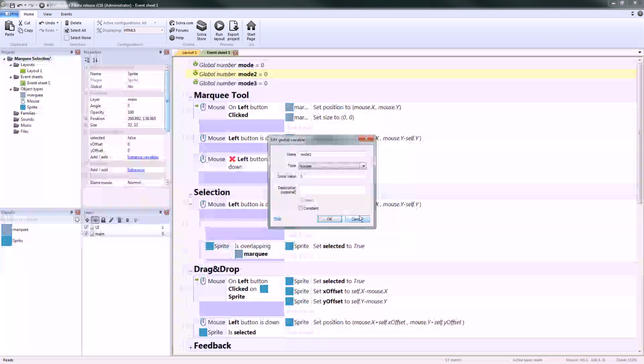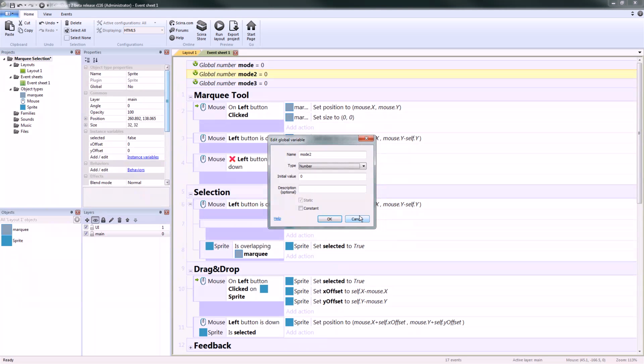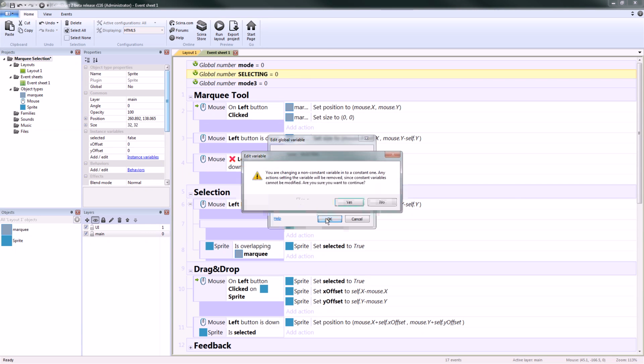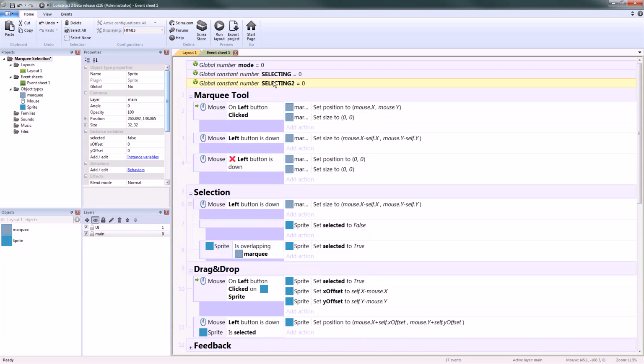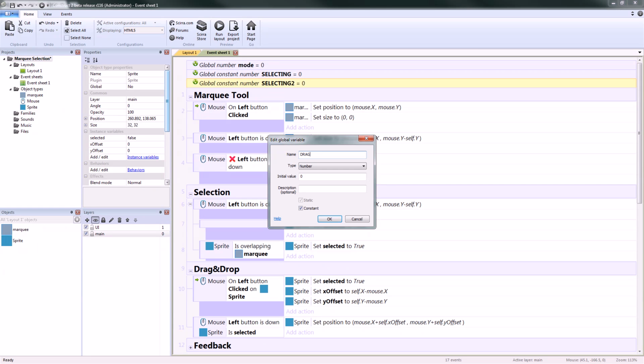I could use a string. Is mode equal selecting, mode equal not selecting. But with strings, there's no check if you type the right string or not in your event. I prefer using a constant. I will set a selecting constant to 0, and a dragging constant, for drag and dropping, to 1.